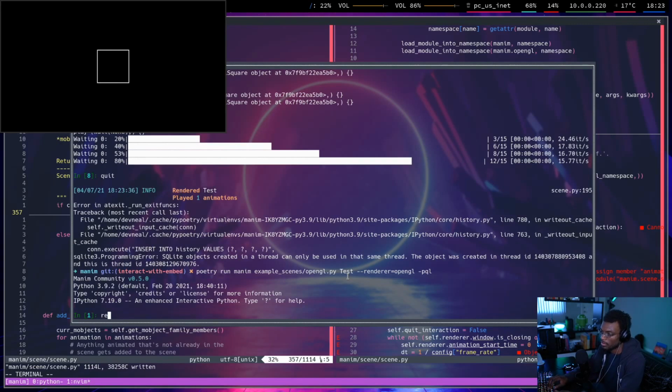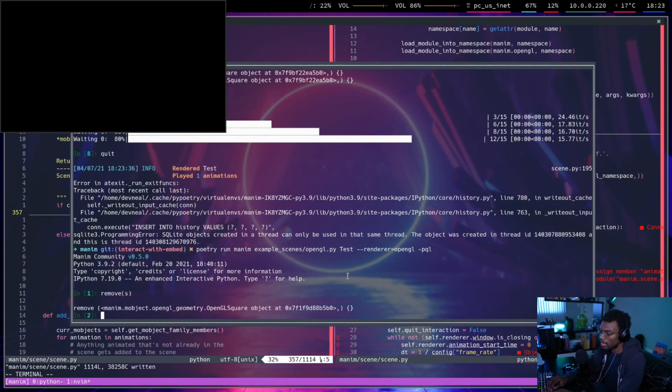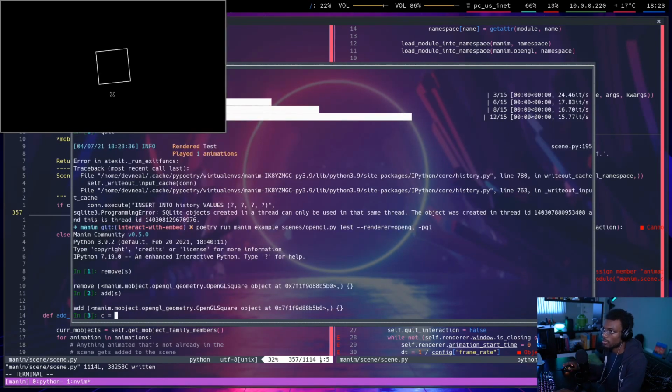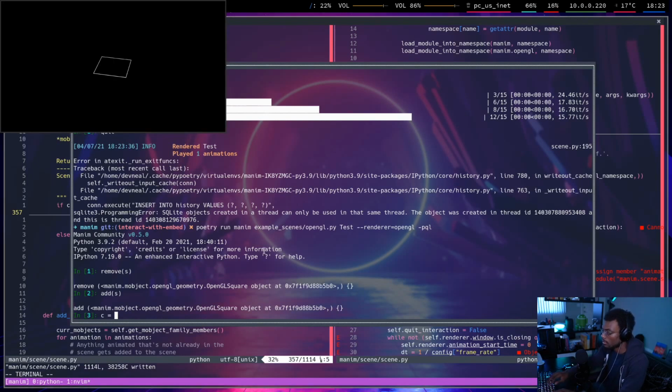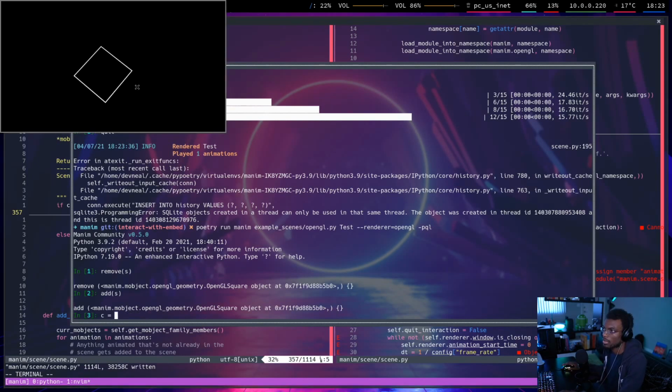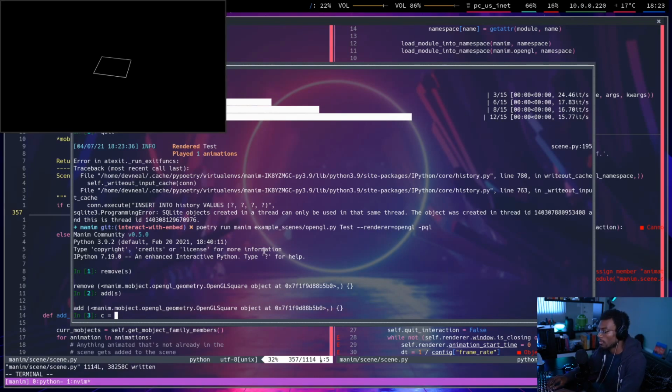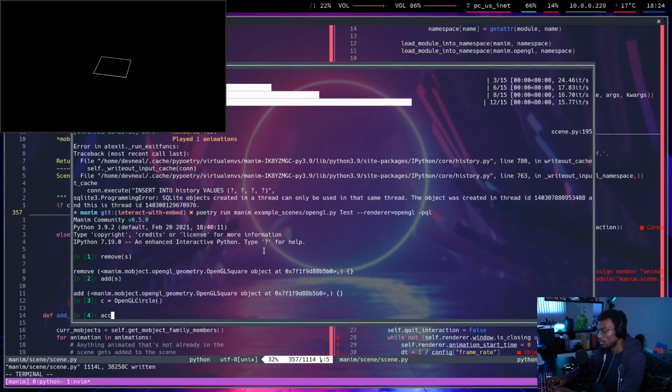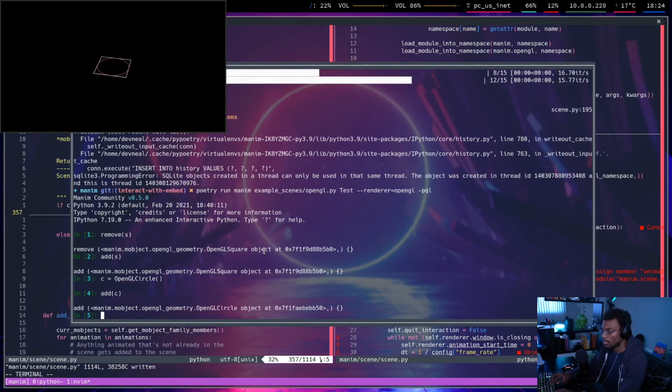So I can do remove S. Okay, and that does work. Add back S. Do C equals. I should be able to interact with this too. That's great. And if I make this an OpenGL circle, add in C, should be able to play.